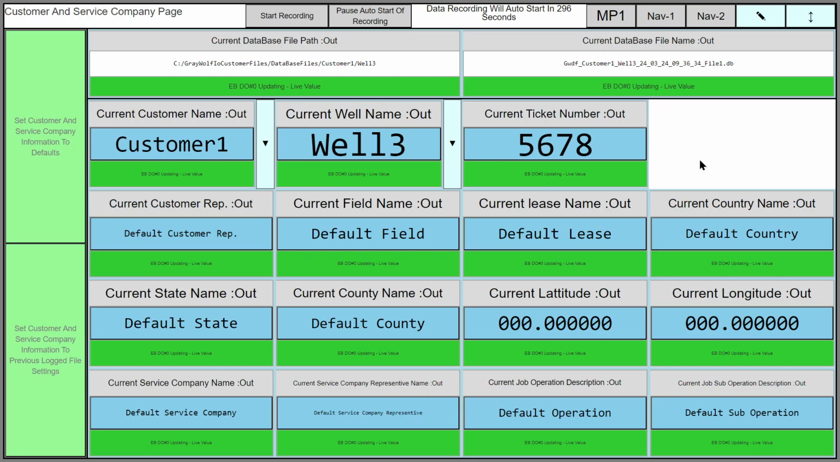Now, whenever we start the recording, you'll notice that it tells you that if you start the job, your current file name is going to be called this right here: GrayWolf data file, customer 1, well 3, and a date. It's a really good description of the data file, which includes the customer name, the well name, and a date.